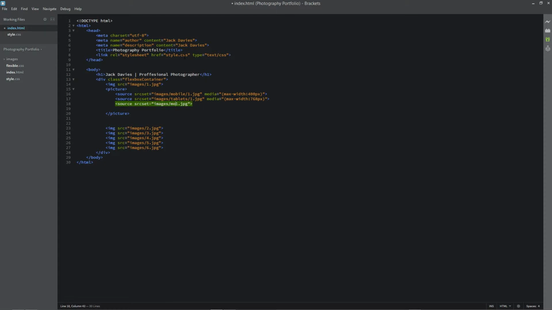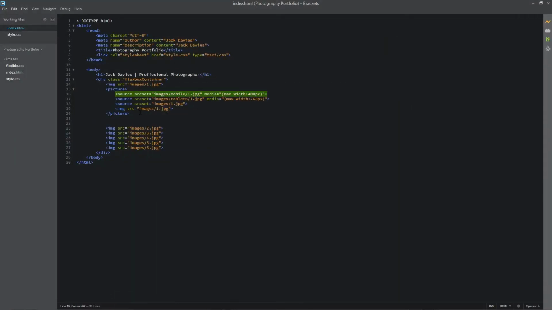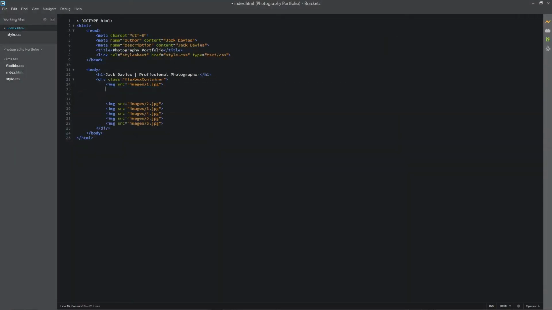So that would be the original image, and then finally we'll set the actual image source to be images 1.jpg, and that's all of it. That's all we need. So if we now run this in live preview, I'll put this outside of that for now.